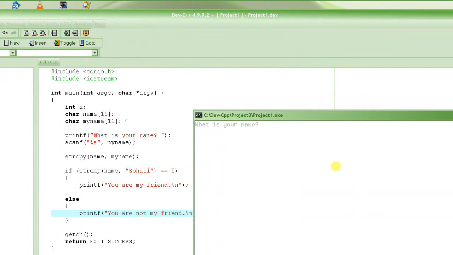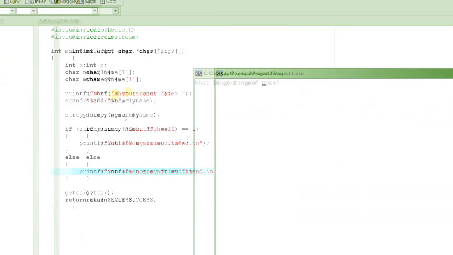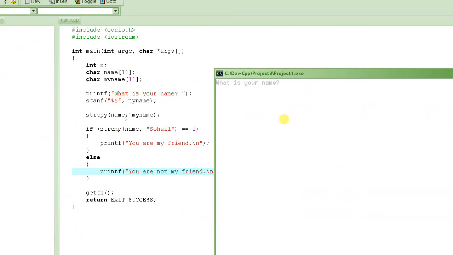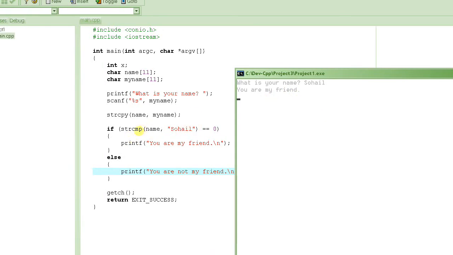Compiling, it's running. It's asking what is your name, just like here, and we say Sohail. It has to be the exact same Sohail, with all the capital letters and small letters, lowercase, uppercase, everything has to match. And it says you are my friend because I wrote Sohail. It compares it, and since they are the same strings, it says 0. Is it equal to 0? Yes, it will be equal to 0, and then it will say you are my friend.